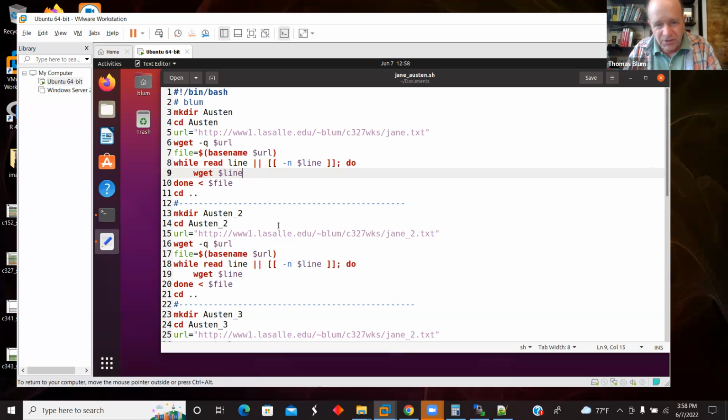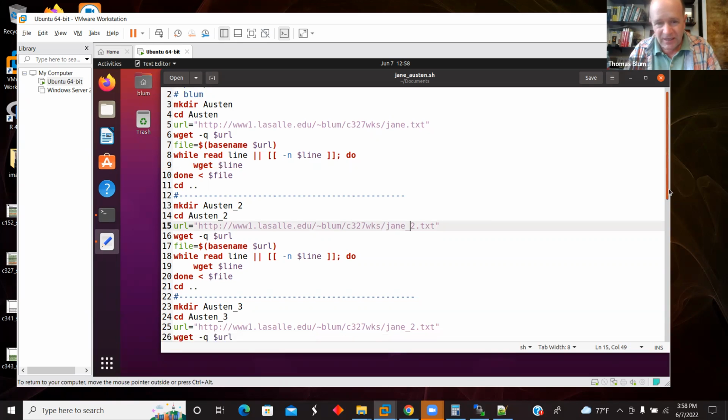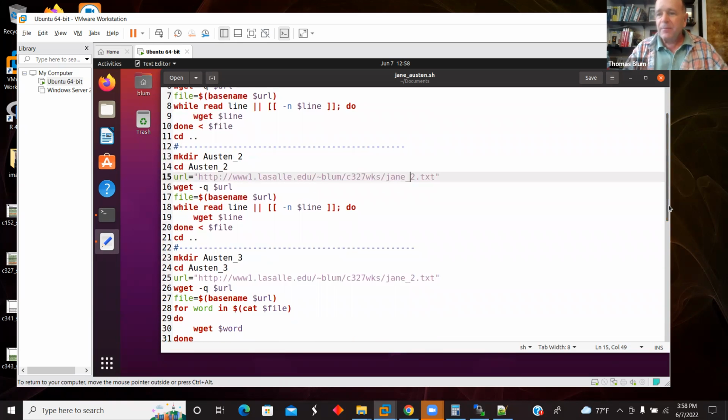Version 2 here, Austen 2, is the same as 1, except I'm reading that Jane 2 file, which doesn't have the spaces at the end. And then it began to fail because, as we saw, the URLs had this extra carriage return character on them, and then it was not finding those files.